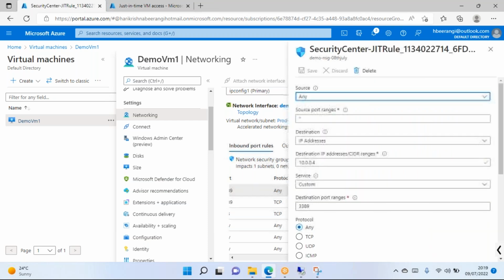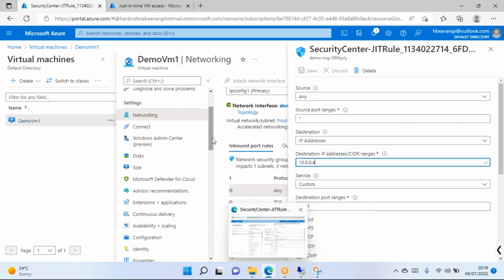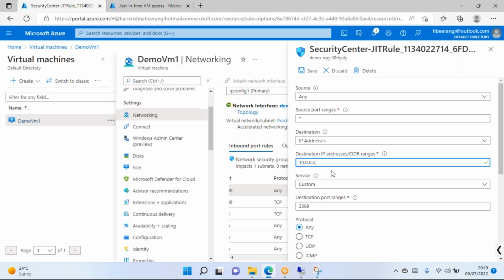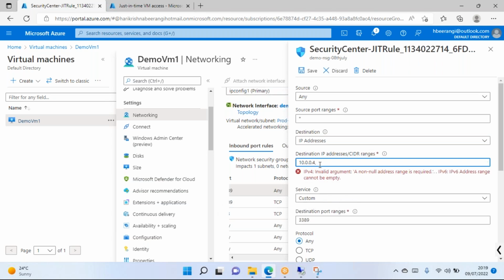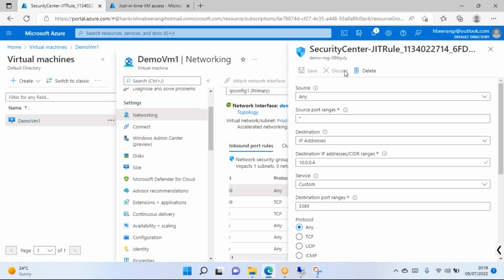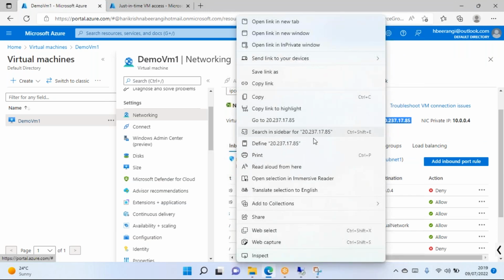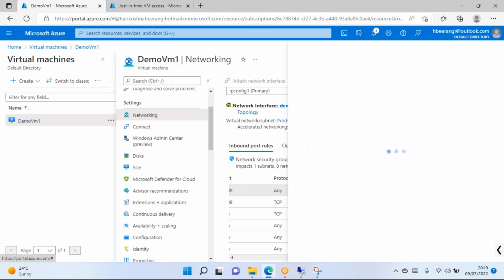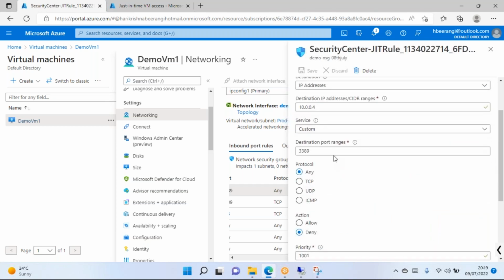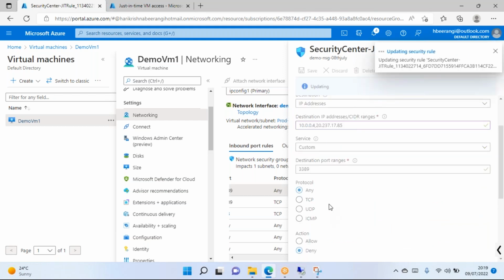Let me try to add one more IP address here. Now this time it is a public IP address. What is that public IP address? Let me copy this one and yeah, I'm giving it and save. You can add any number of IP addresses to that just-in-time access rule.